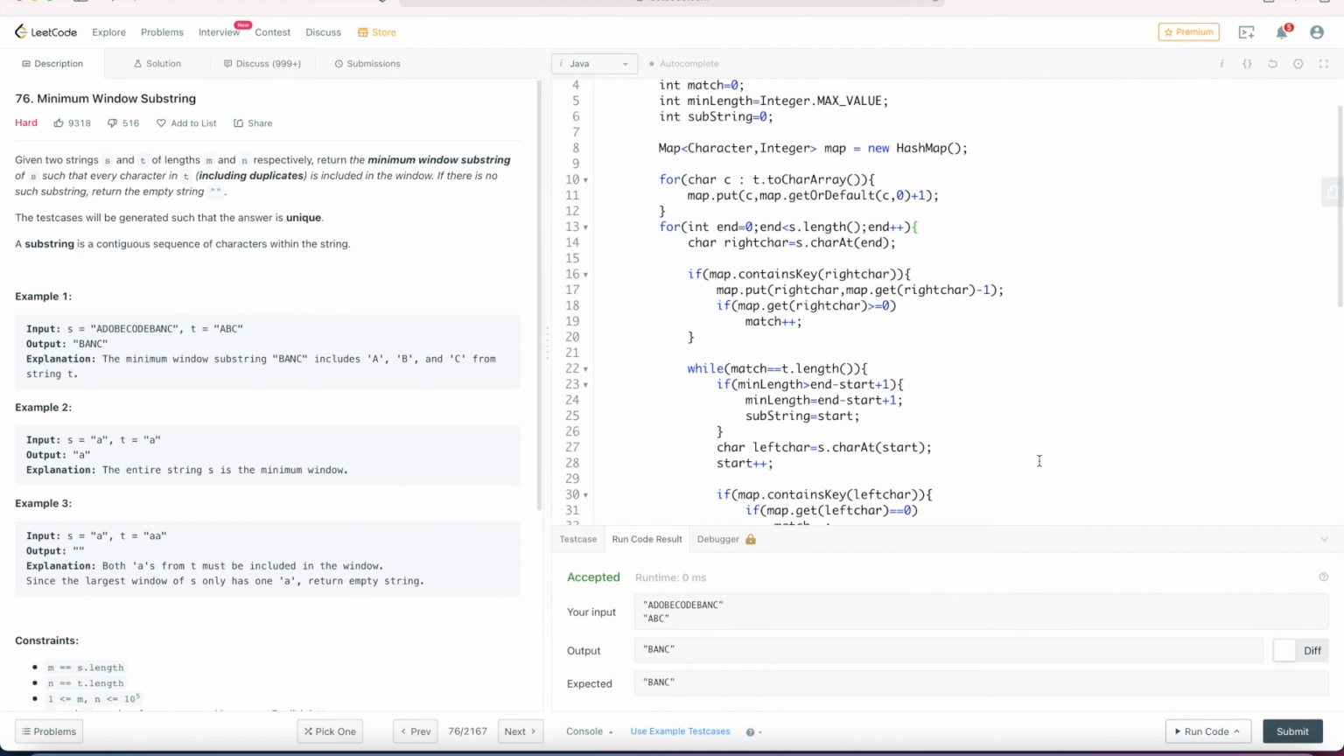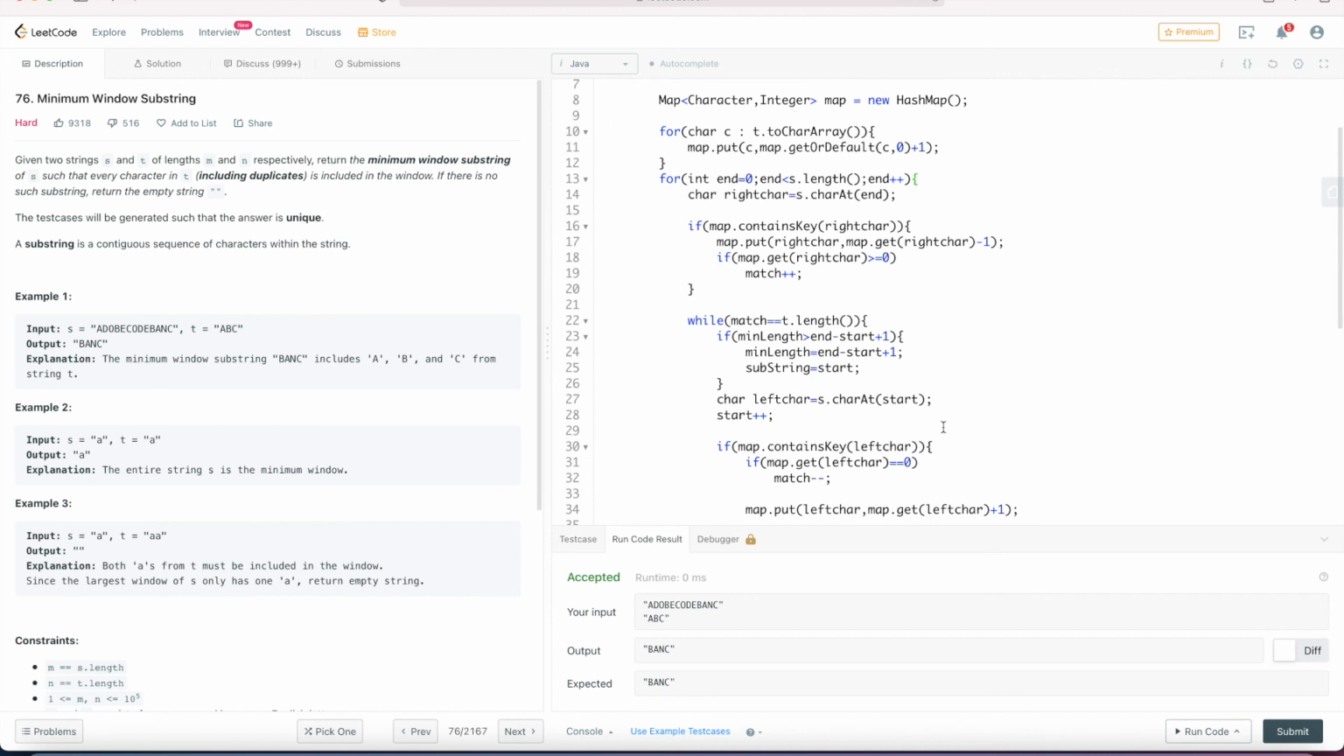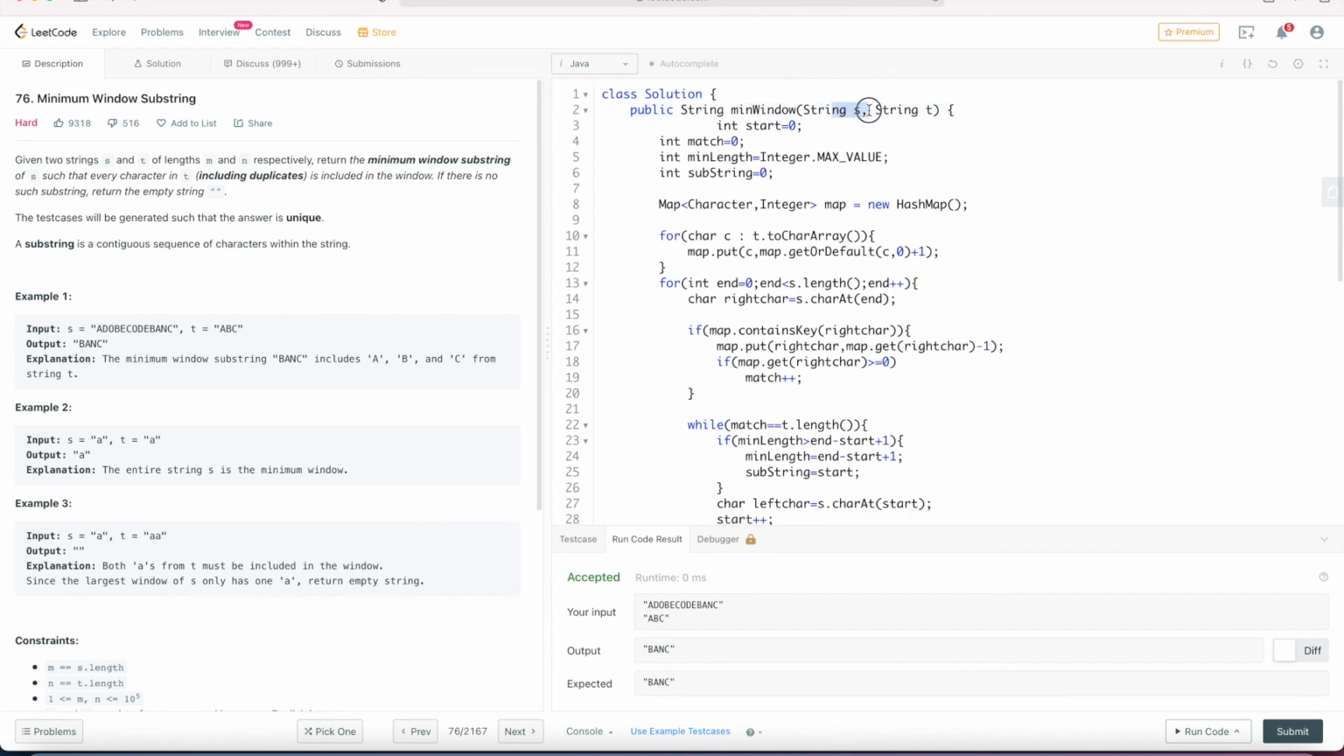It is accepted. Now before we submit, let me explain the time complexity. The time complexity of this solution will be O of n plus m, where n and m are the numbers of characters in string S and string T. And the space complexity will be O of m, where m is the number of characters in string T, because in the worst case, the whole pattern can have distinct characters and we have to push them into the hash map. And also in the worst case, we need O of n space for the resulting substring, which will happen when the input string is a permutation of the given pattern.